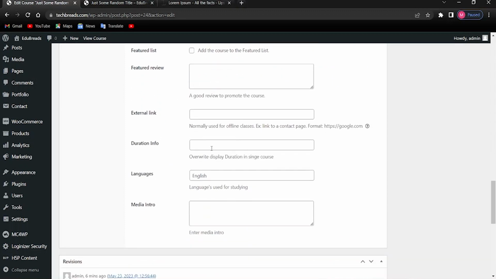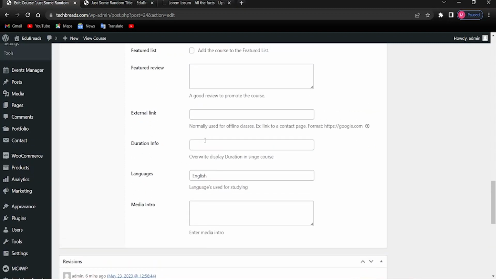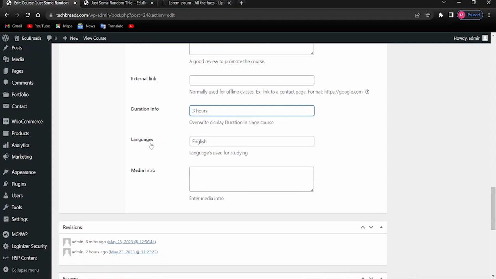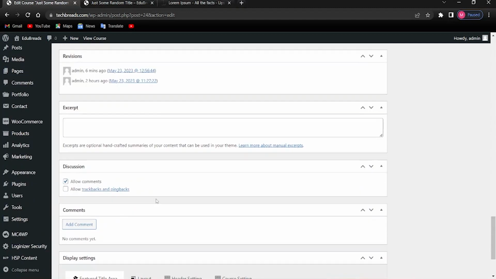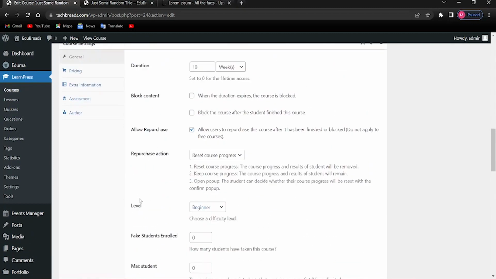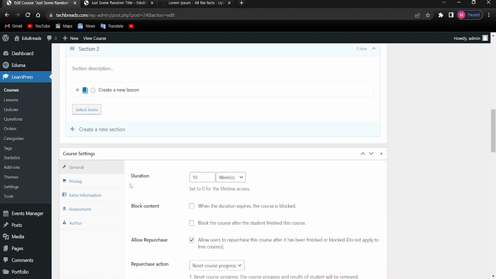External link, duration info. So how much time is the video or the course. So if it is 3 hours, then 3 hours. Let's type in 3 hours. All right, so then we have which language is the course. It's gonna stay in English. Then media intro, if you have any intro for the media, then you can add that. All right, so once that is done, we have more here.